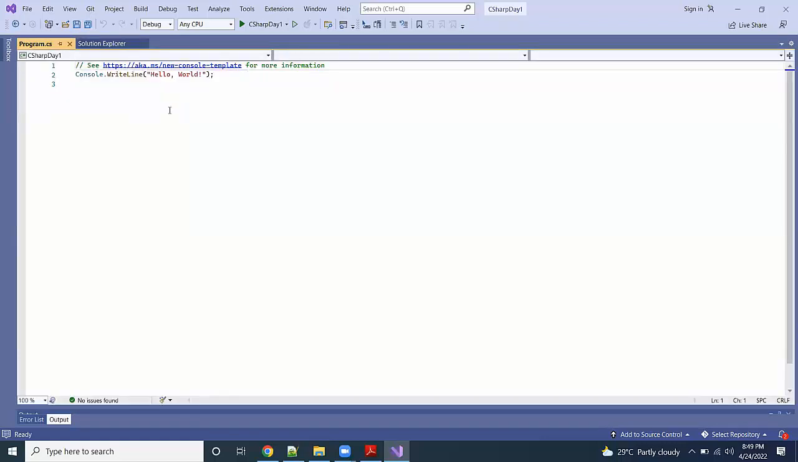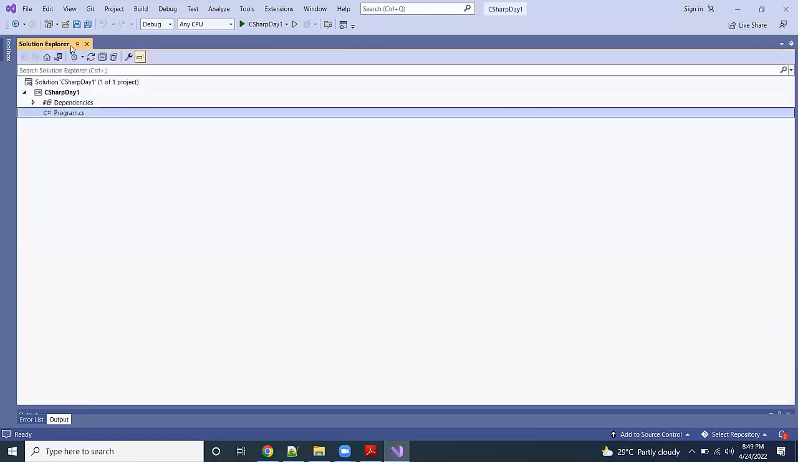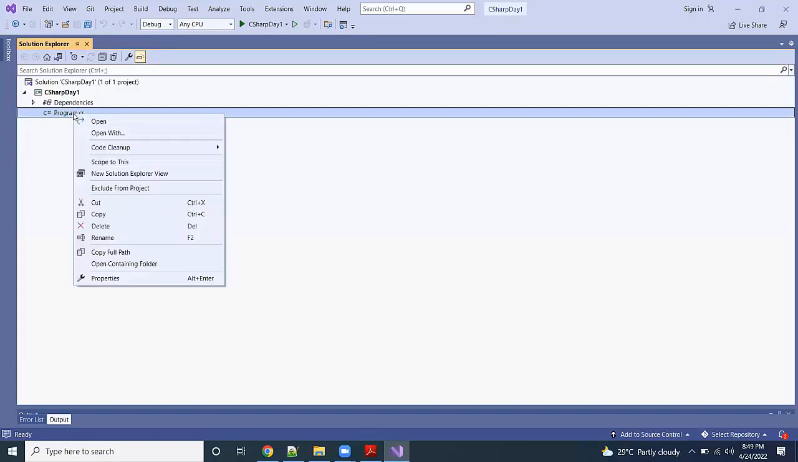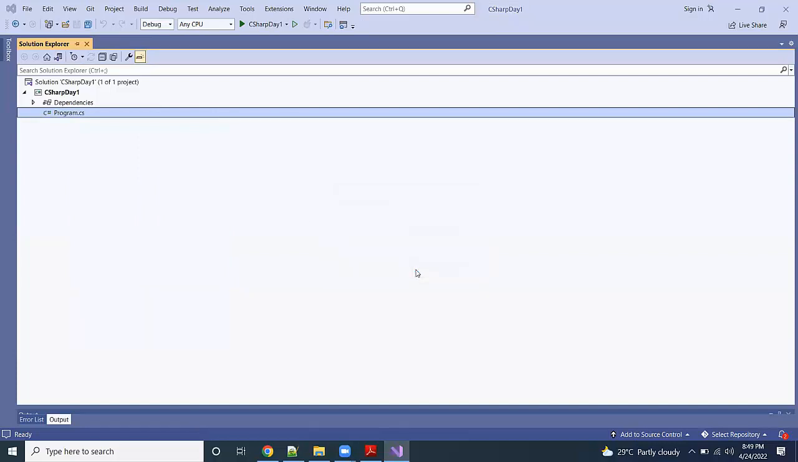What is this? Because we all know that C# is an object-oriented programming language, but there is no class and there is nothing like namespace here. So what exactly is this? We'll talk about this template in the next class because I don't want to cover these things today. So I'll just delete this program.cs and create a new class file. First I'll delete it.